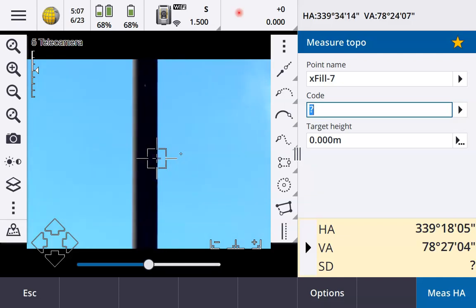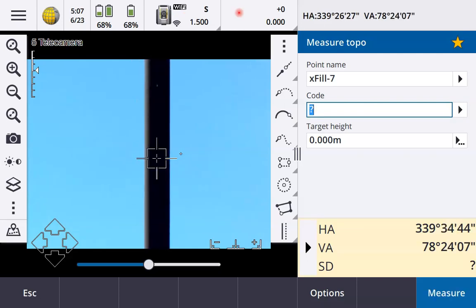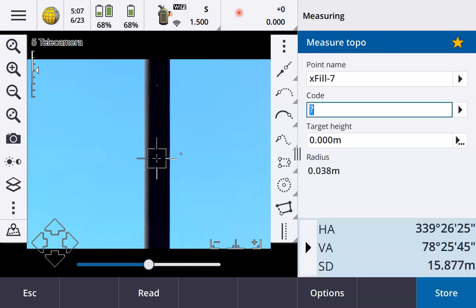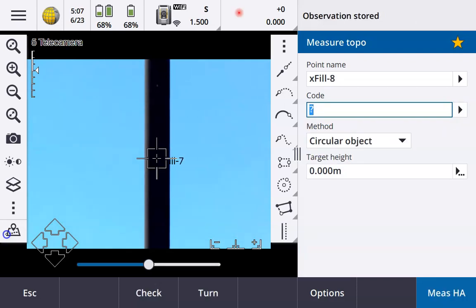We then move to the right hand side of the circular object. Again, the enter button activates measure circular object. The instrument will then turn to the center of the circular object and take a reflectorless measurement. And we see that it now calculates a radius, so it knows where the center of that object is.